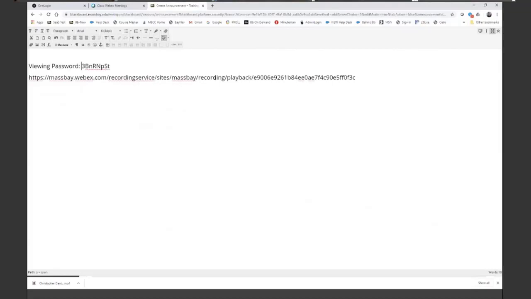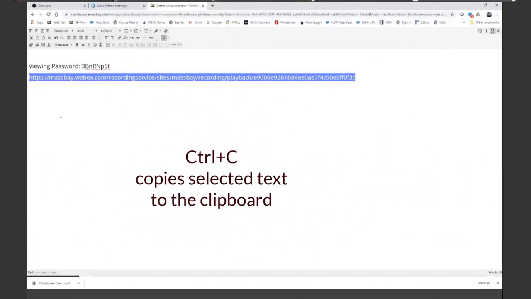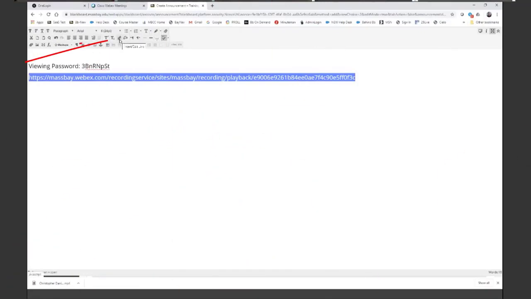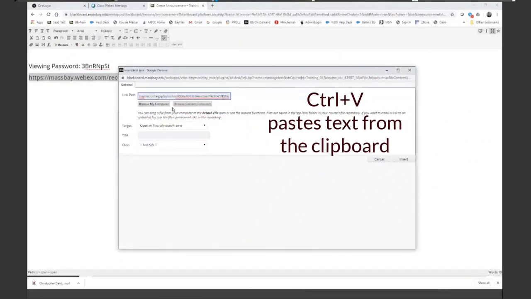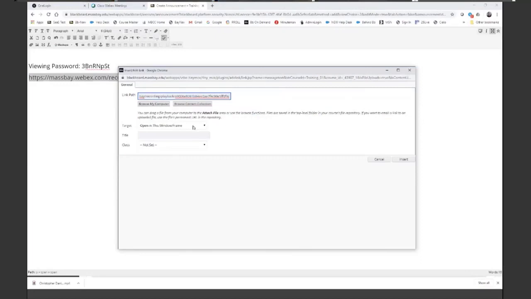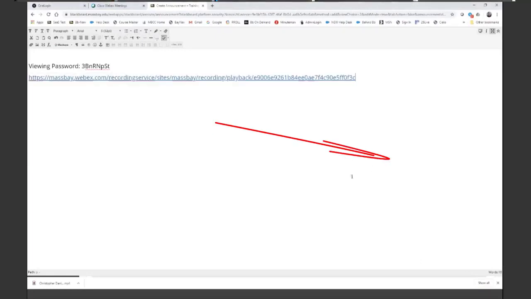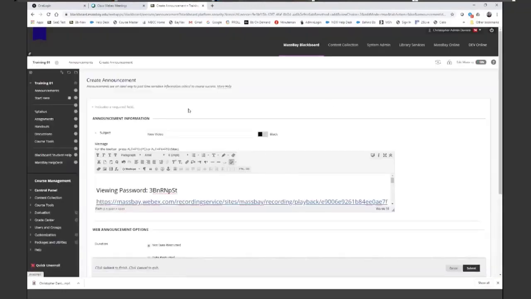I want to make this a hyperlink in Blackboard. Easiest way, select the whole thing, copy it to your clipboard. So Control C. And then up here on the toolbar where it says Insert Edit Link, the little chain there, click on that, and then paste it into the link path. I like to change the target to open in a new window. And then Insert. I'll minimize this screen, go back to my object.